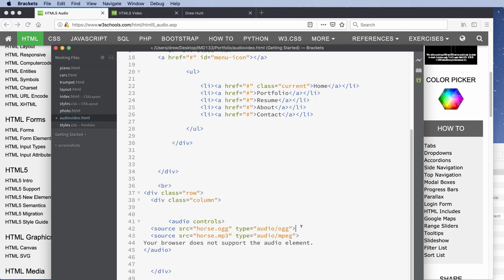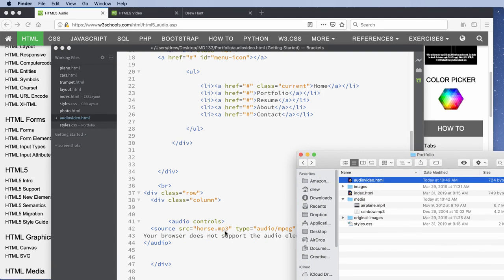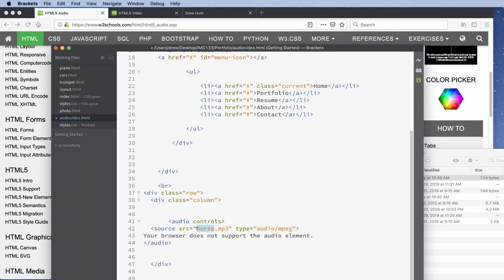Now let me remove the OGG because I do not have that particular source, and I do have the MP3 file called Rainbow. I do have to make sure I get the right path to it. So if I look at my folder, you can see it's a folder called Media, and then it's a file called rainbow.mp3. So all I'm going to do here is come over and type in media/rainbow, and there it is right there.